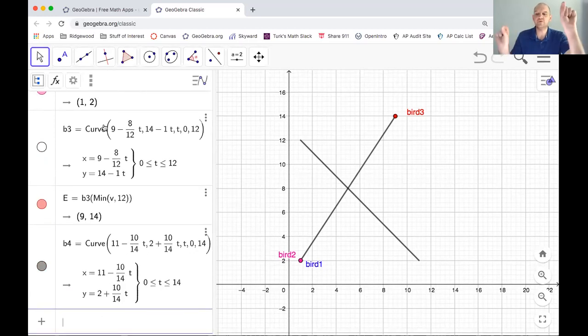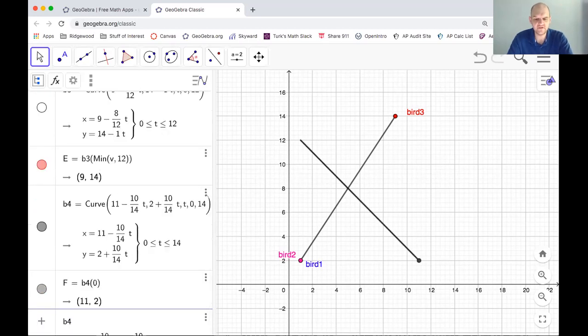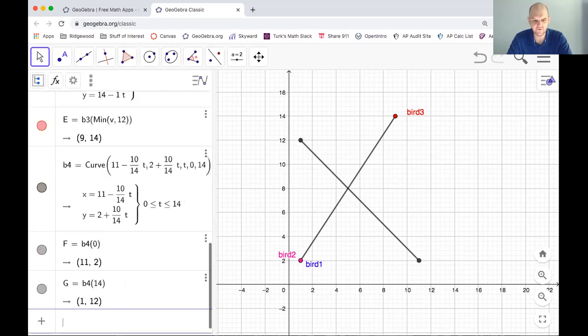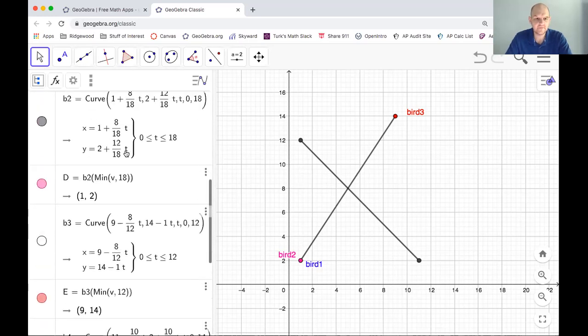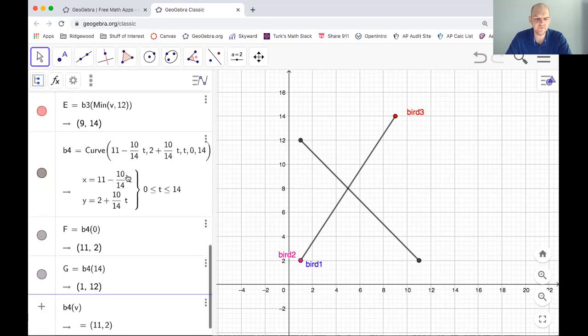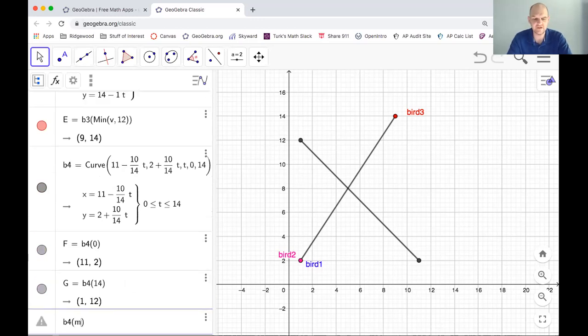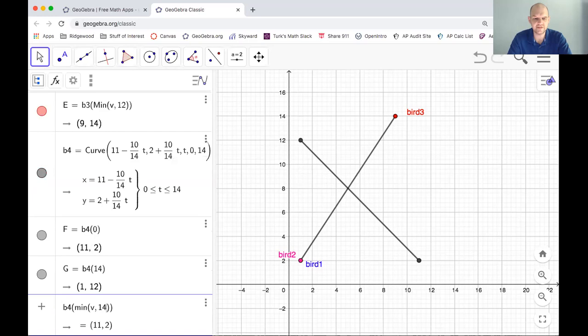All right, I want to put the endpoints here. So what I'm going to do is B4 of 0, because that's where you start. And then I'm going to do B4 of, you end when it's 14, right? 14 minutes. So 14. I'm going to put a point on it and then rename it bird 4. So I'm going to do B4 of, V is the name of the slider in this case, I think. Yeah, V is the slider. So I want to do B4 of V. But the slider goes up to 20, and this should really only go up to 14. So we'll do the minimum of V and 14, which means that when the slider goes past 14, this point's just going to sit where it sits.